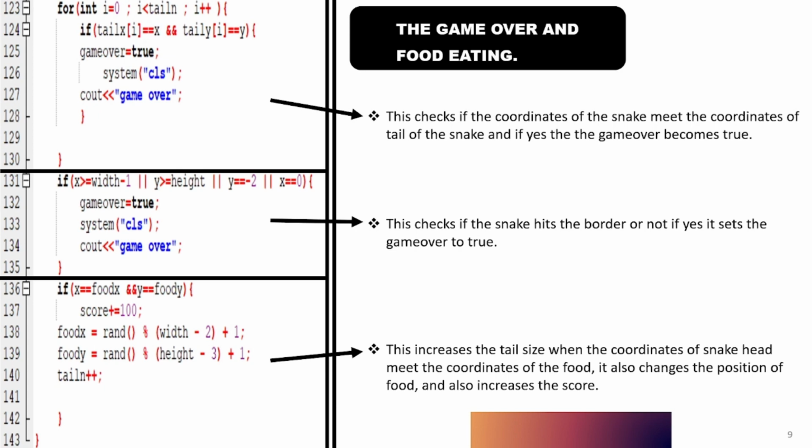If the coordinates of the snake head match with the height, width, or x is equal to 0 or y is equal to minus 2, then it sets the game over to true, again clears the screen and says game over. Now here the x is equal to 0 represents the left border of the screen, y is equal to minus 2 represents the upper border of the screen, and height and width represent the right and lower bottom of the screen.